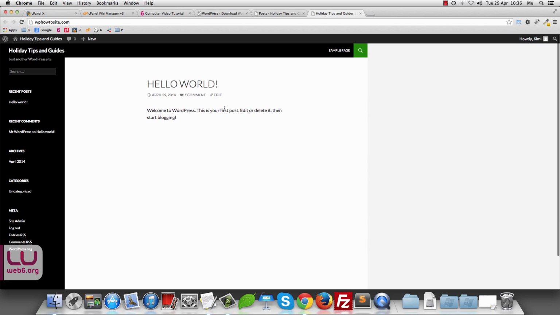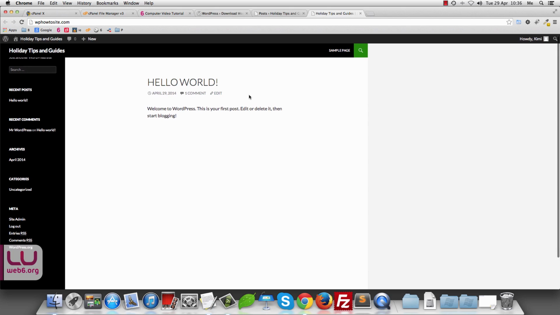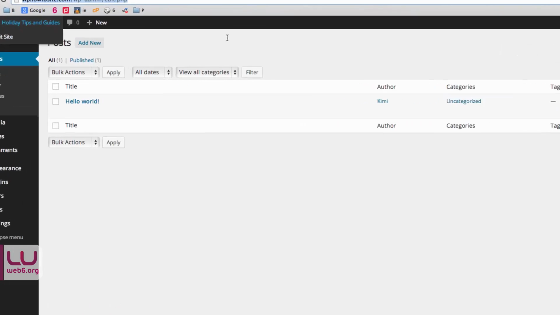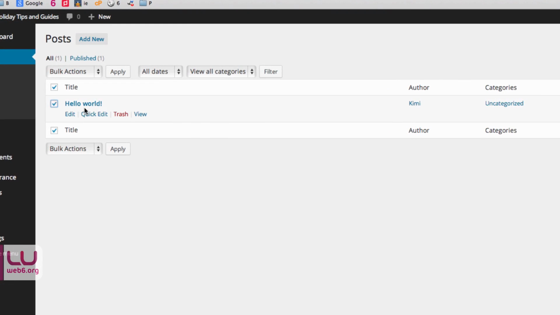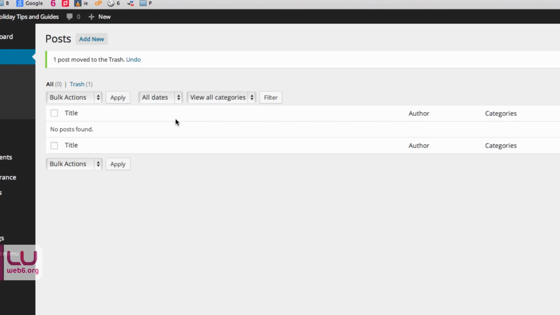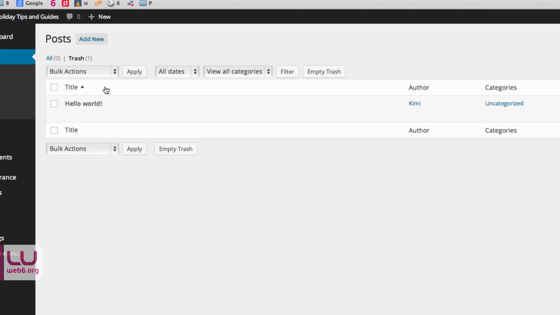So once you've checked, okay, this is how a WordPress post looks, you can then delete this post. We're going to just select this hello world post and then click on trash. Once it's in trash, you can also click undo, and it's now not in our published posts anymore, but in our trash. If you click on that trash link, you will see your hello world post.